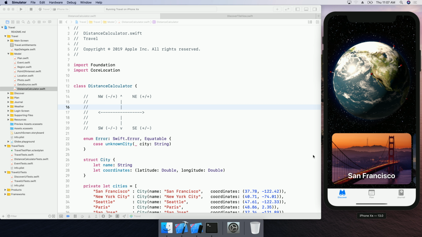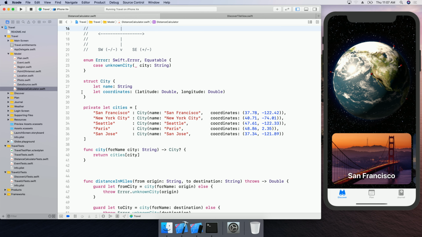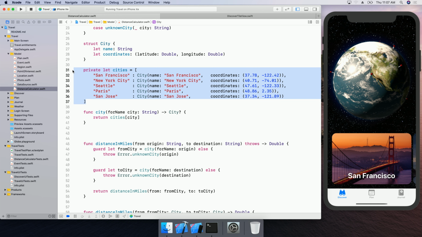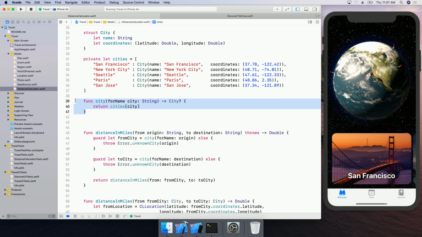For this, I've written a new class called DistanceCalculator. This class defines a City struct that contains a string with the name of the city and a tuple for its coordinates. I currently have my list of cities stored in a dictionary. I'm planning on moving these to a database later, though. I have a function called city that will return an optional City struct type to be able to search my dictionary for the cities.